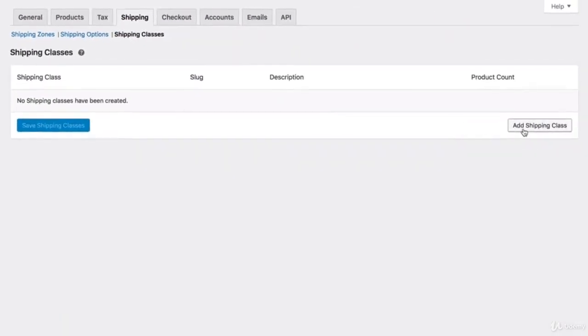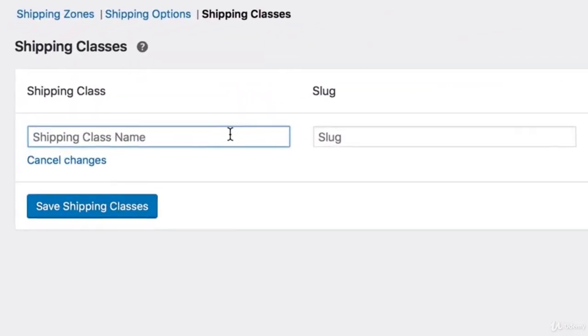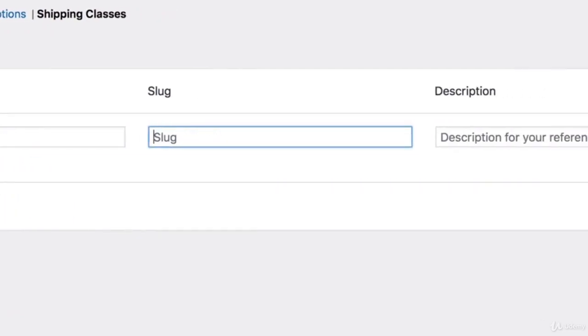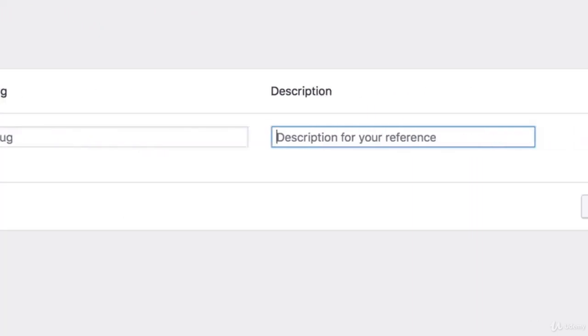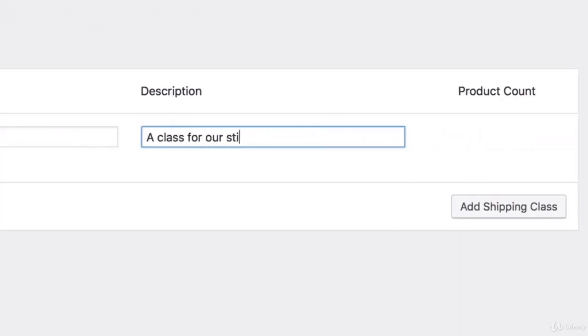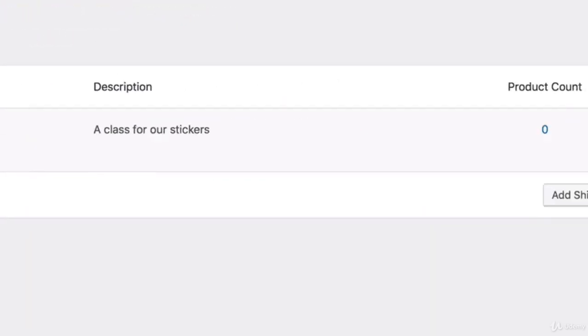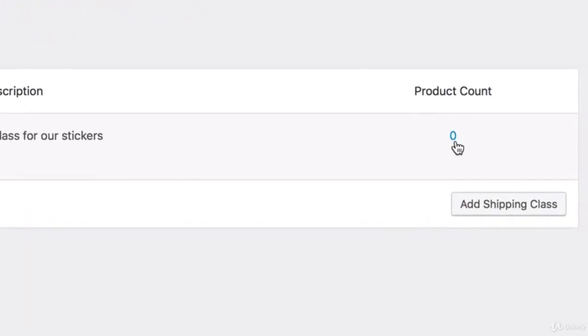Let's add our first shipping class. We can give our shipping class a name, stickers in this case, and set a slug. If you skip this, WordPress uses the name as the slug, and finally, write a description for the class. Select Save Shipping Classes so we don't lose our work. In the last column, you'll see the product count, or how many products you have in that class.